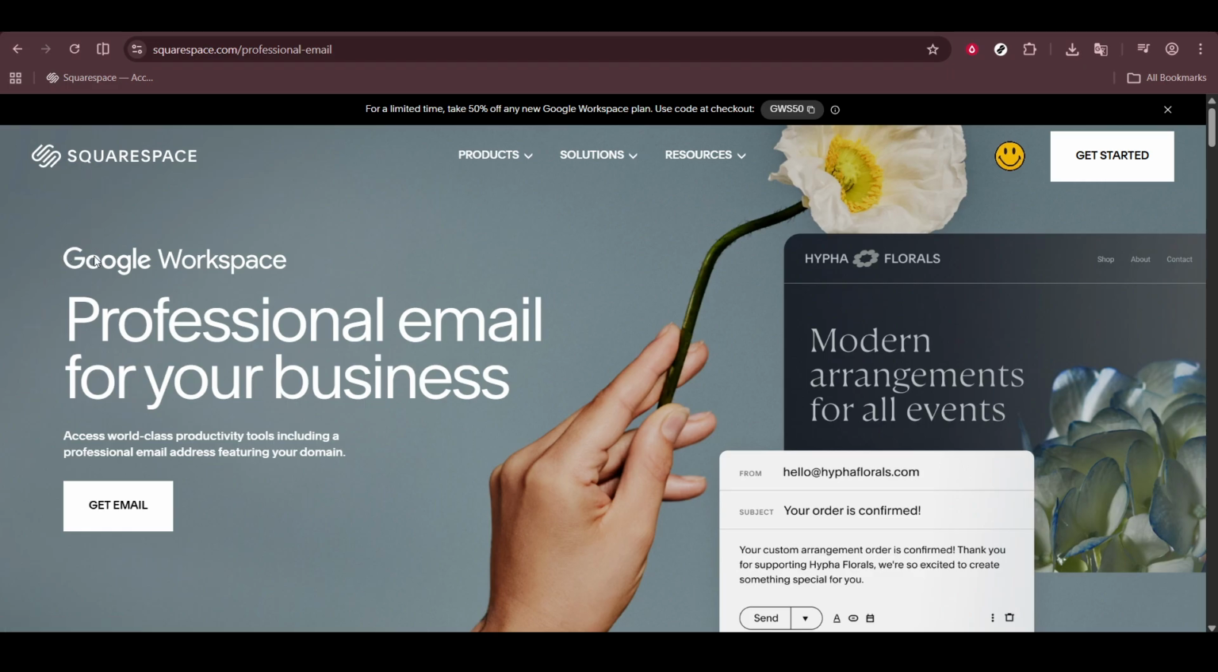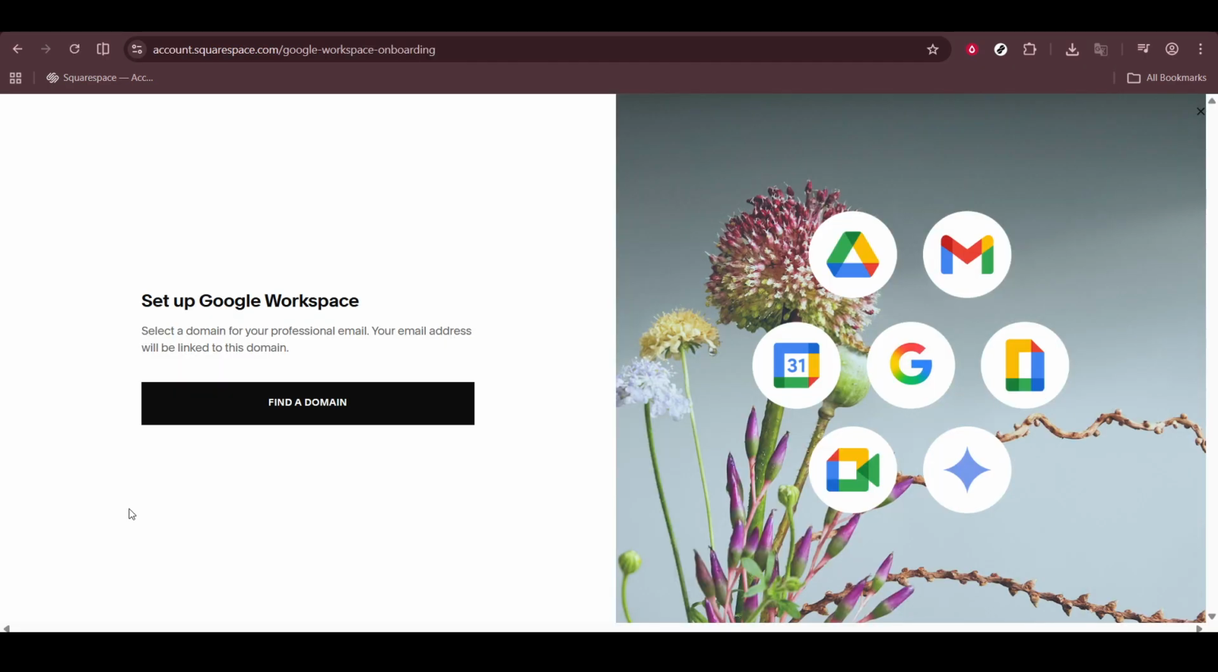This moves you into Squarespace's guided setup. It's designed to be straightforward. You'll complete the checkout for your domain if you need one, and Squarespace will connect that domain to Google Workspace behind the scenes. When the onboarding screen appears, choose Set up Google Workspace.